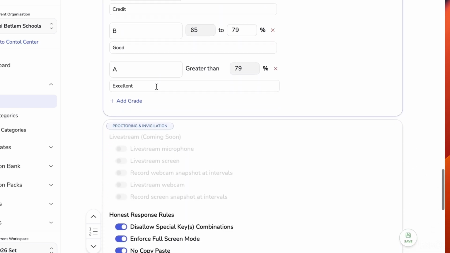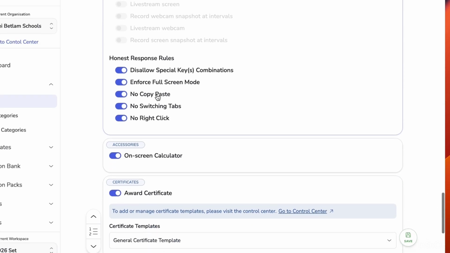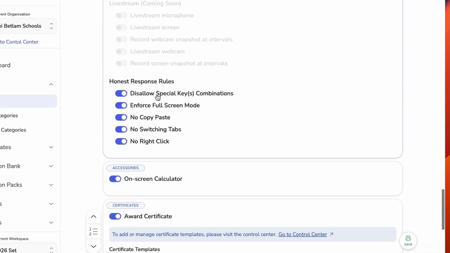8. Proctoring and Invigilation. The Proctoring and Invigilation card lets you enforce anti-cheating rules during the exam session. These are controls that restrict what candidates can do on their devices while the exam is running. The currently available controls are grouped under Honest Response Rules. A. Disallow special key combinations. Blocks keyboard shortcuts like Ctrl+C, Ctrl+V, Alt+Tab, and similar combinations that could be used to copy content or switch windows.